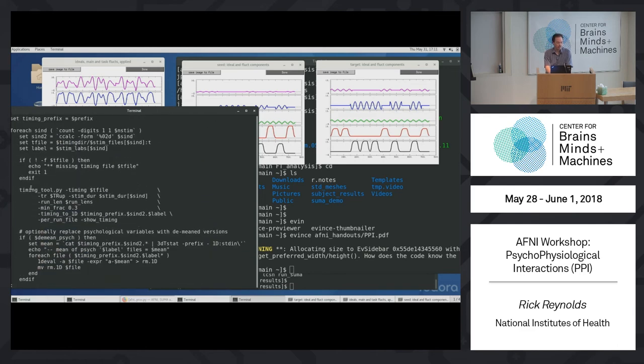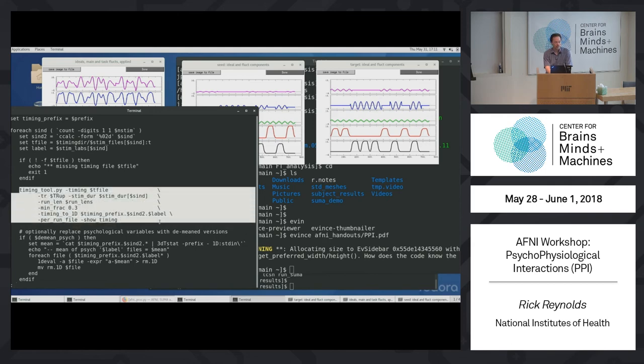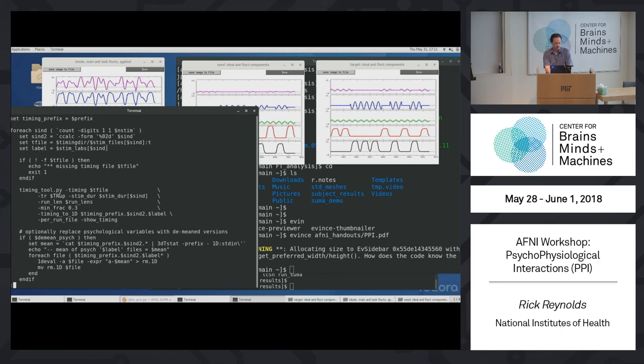So the first thing we do in this script is we use timing_tool and give it our stimulus timing file, and timing_tool will break this into events sampled at our upsampled TR of 0.1 seconds. So it's going to generate a time series of when this event was happening. When were the spiders shown, cute or not? When were they displayed at a 0.1 second resolution?